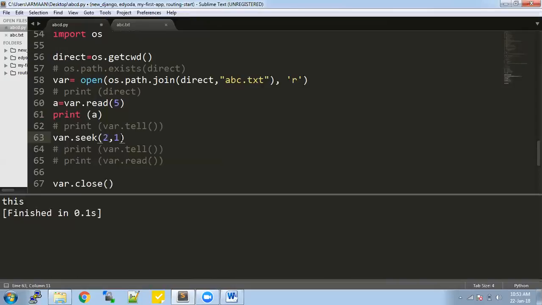What are the other options? 0, 1, then 2, which is the end of the file. So you can have minus also. Instead of moving ahead, you'll move backwards. It has nothing to do with list or tuple. These are not indexes. This is the number of characters.